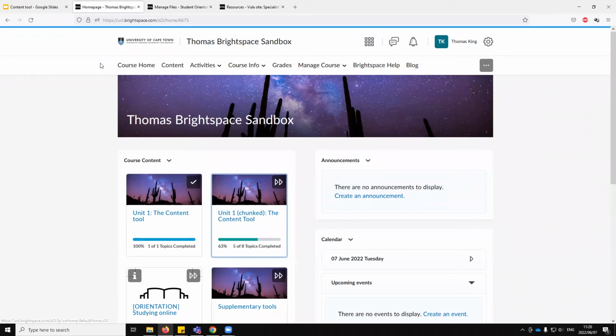So I'm on my Brightspace site. Over here, we have our nav bar. This is pretty much equivalent to your left-hand sidebar in Vula with your various different tools. The main one is going to be content. Activities is where you have your, in mine it's called essays. I changed that, please ignore it.